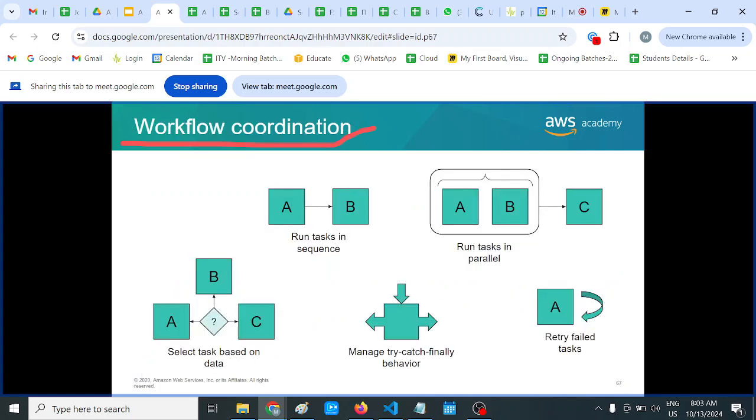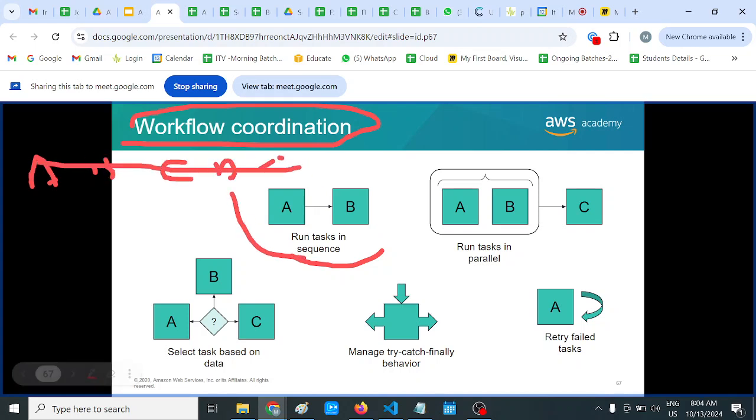Now, how does the workflow coordination work? There are some methods. First one, run tasks in sequence. Run tasks in sequence means A, then B, then C, then D, then E. Like this, it will keep on going. Second one, you run the first and second tasks in parallel, then you move to the third one. This is one of the methods.